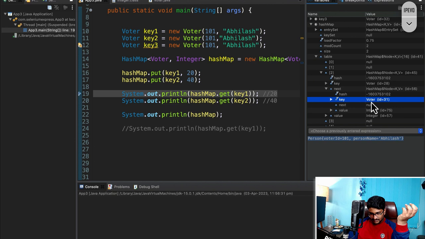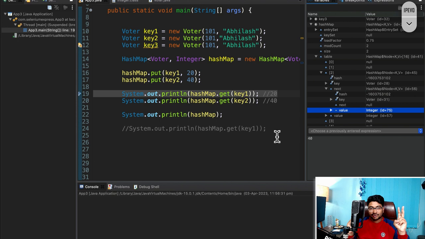This 40 should have overridden the value 20 that we have for the first key, but that did not happen. The next node right now contains a key, a hash that is the same as the first key, and the value as well, right? So that's how overriding the hashcode method is not actually solving the problem. It is just pointing to one bucket and pushing the elements over there. But because we have not overridden the equals method, it ended up having a couple of entries here. I hope this is making sense, right?